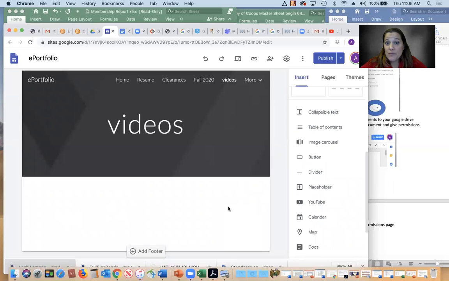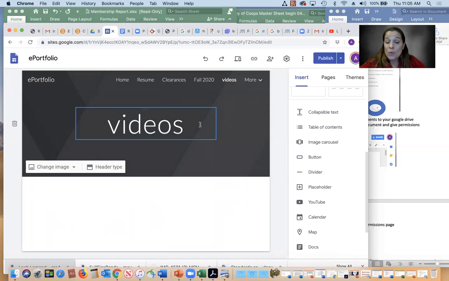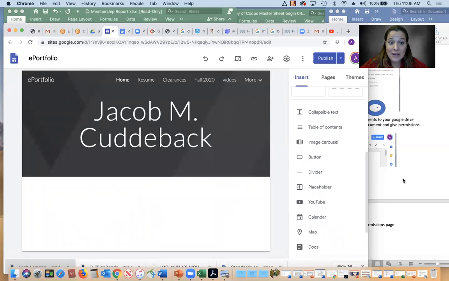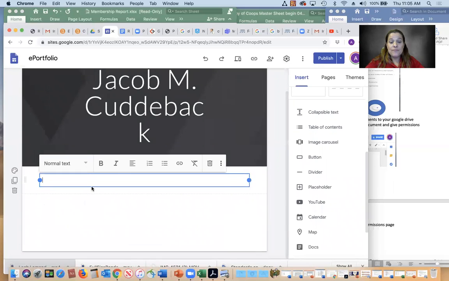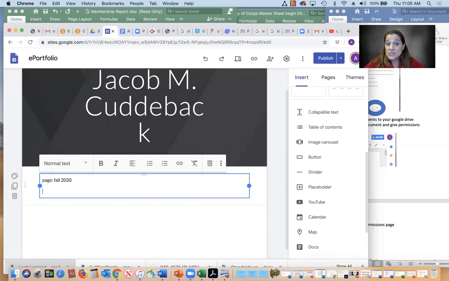Your permissions sharing, rather. You can play around with your themes, with anything that you want to make this look more beautiful. That's not required. That's extra. What's required? Again, I'm going to type it in here so everyone can see. A page with fall 2020. What's required?